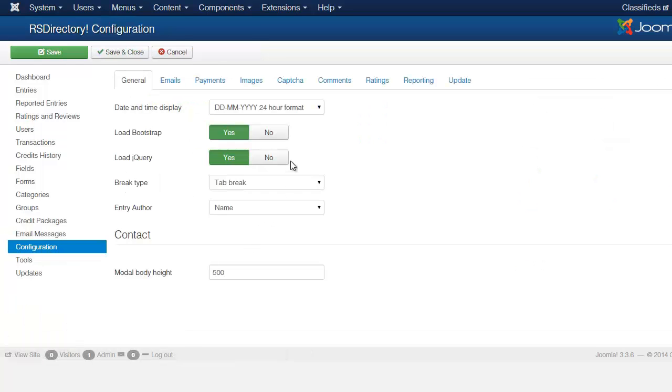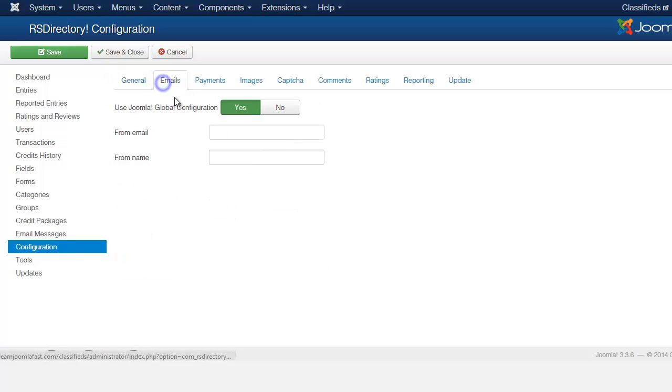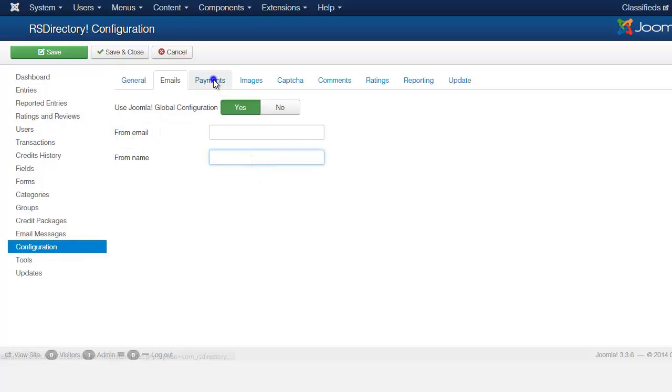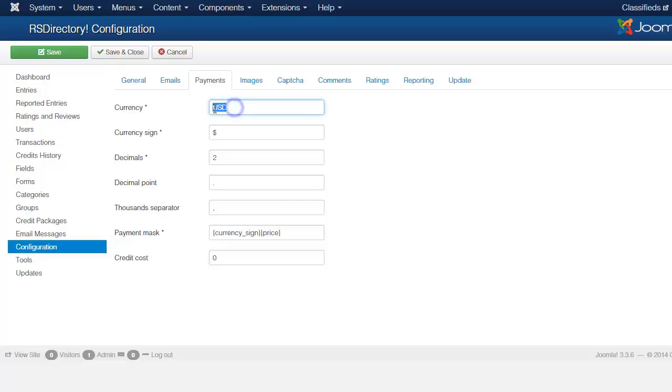The configuration allows you to configure your site. For example, you just go through here and set the from email. So when you send emails out, who is it coming from? And you put in the name. You can set the payments here. What currency do you want it to be in? Right now it's set to the dollar, and of course you can change this to whatever currency you want.